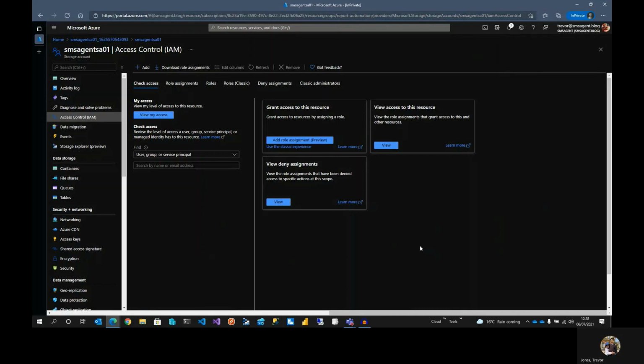So we've given the Azure Automation account the permission it needs to upload and update the storage account with the data exported from Microsoft Graph as CSV files.